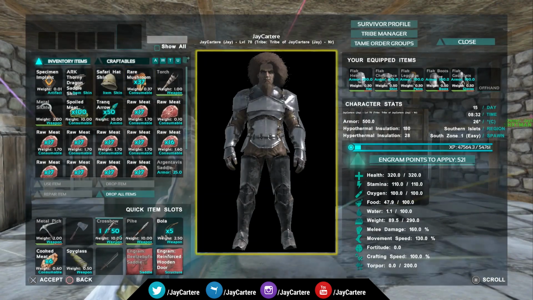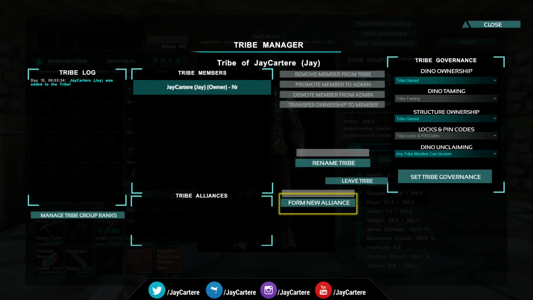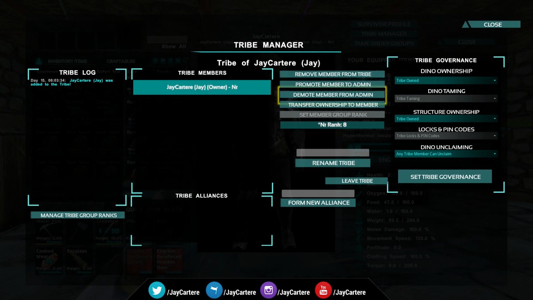So yeah, that is basically the tribe manager and all these settings explained. In order to put someone in a specific group, you just click on their name and then you go to set member group rank. As you can see, we can't do that now because there's only one group, only one person, and we're already in this group, so we'd have to get out of the group and create another group in order to do that. But you go to set member group rank and then they'll be in that group.